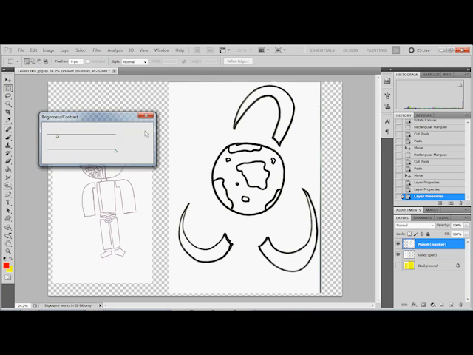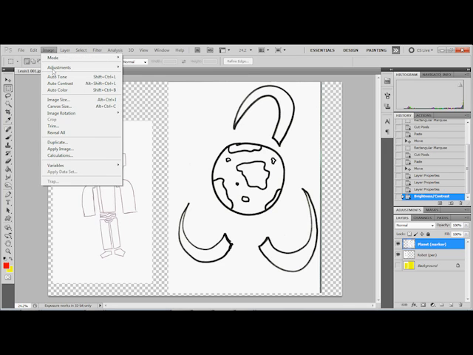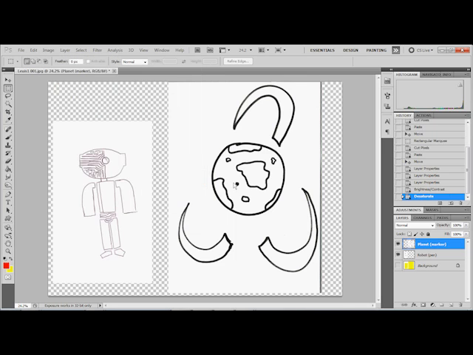It really doesn't matter. Something I also want to mention too is it's probably best to work in black and white. I should have done that in the beginning. So what we can do is go to Desaturate. It's just going to make everything black and white. But you don't have to do that. Brightness and contrast will do that for you. Then you just want to play with it.